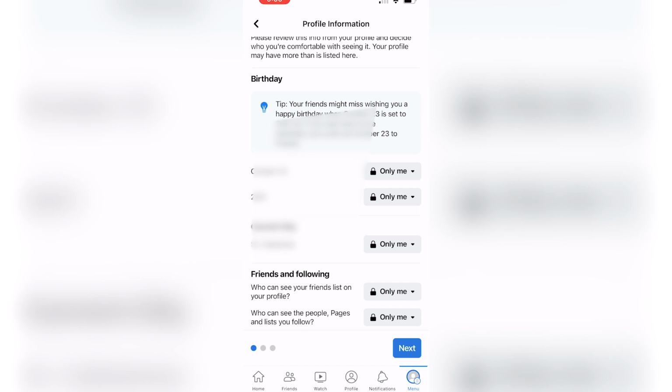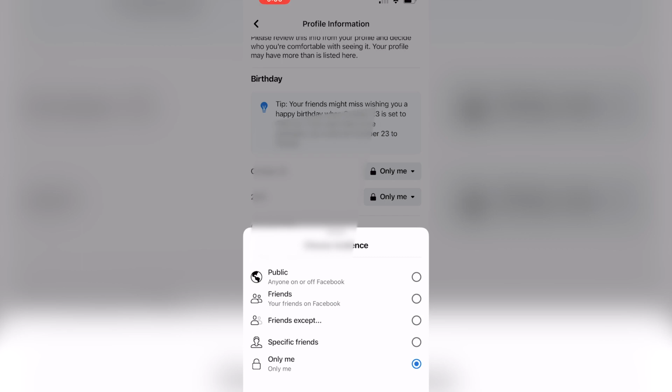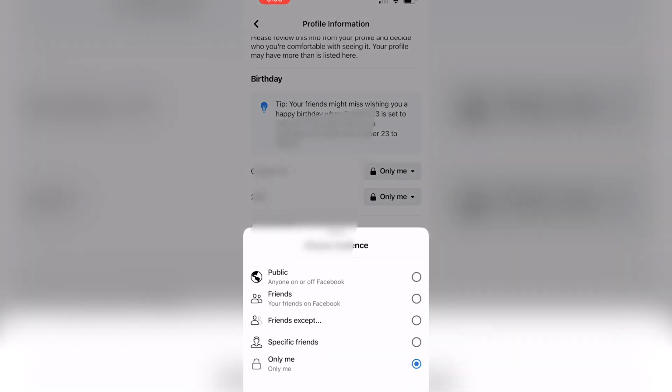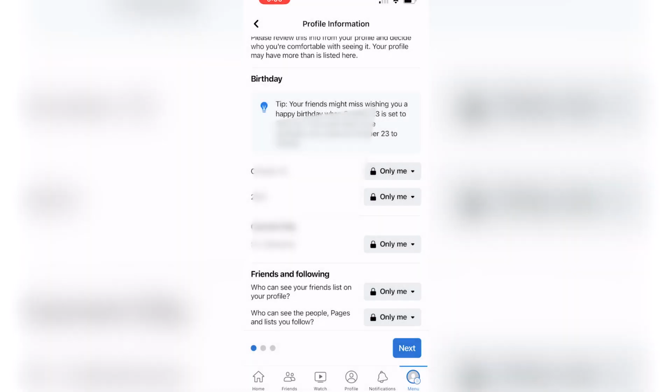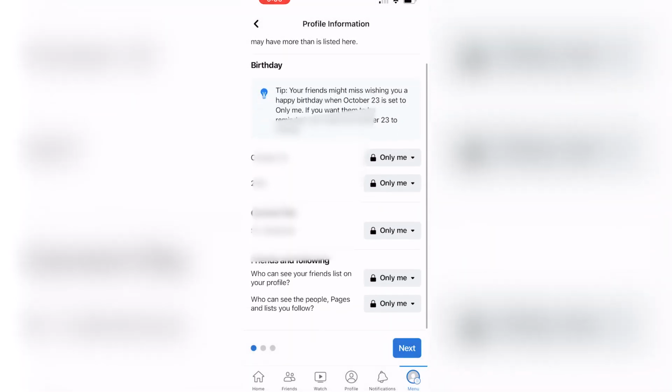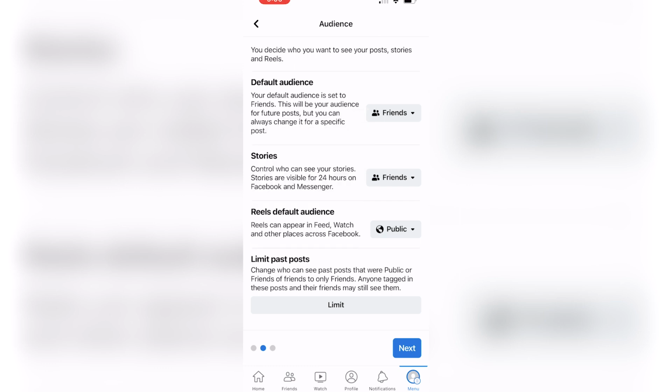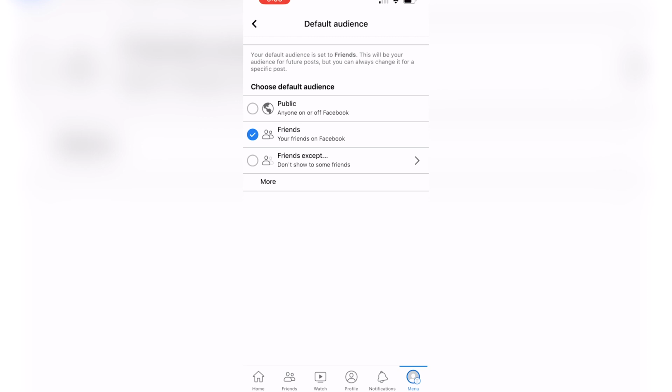For me, who can see your friends list on your profile, you can change this to only you. Who can see the people, pages, and lists that you follow, you can change that to only you. Now, there's multiple pages. You can see your default audience, and if you want your Facebook to be truly private, you're going to click on that and make it only me.